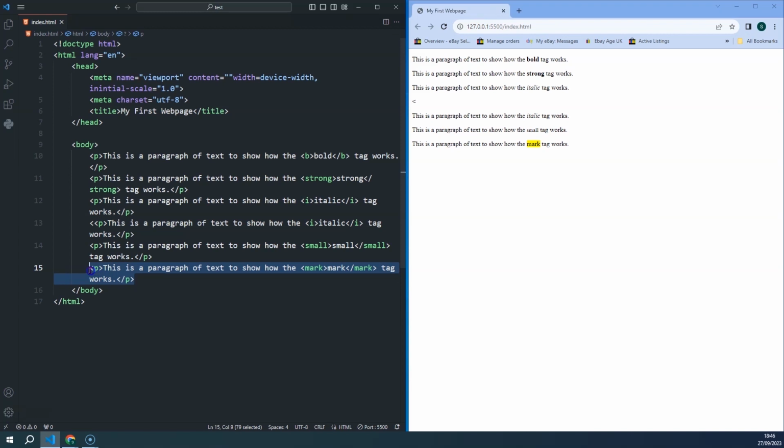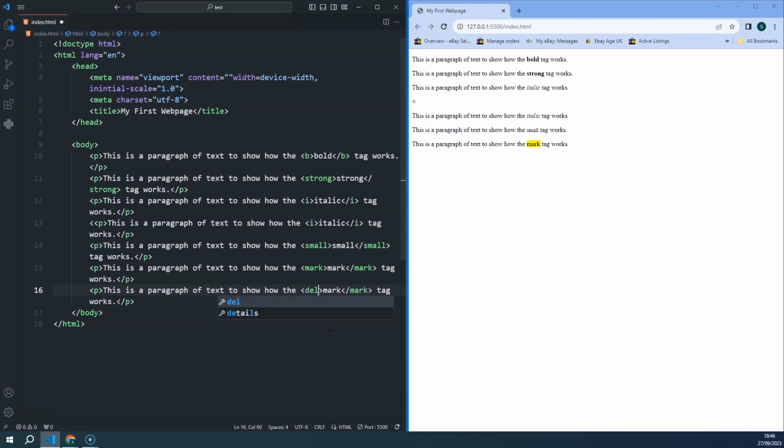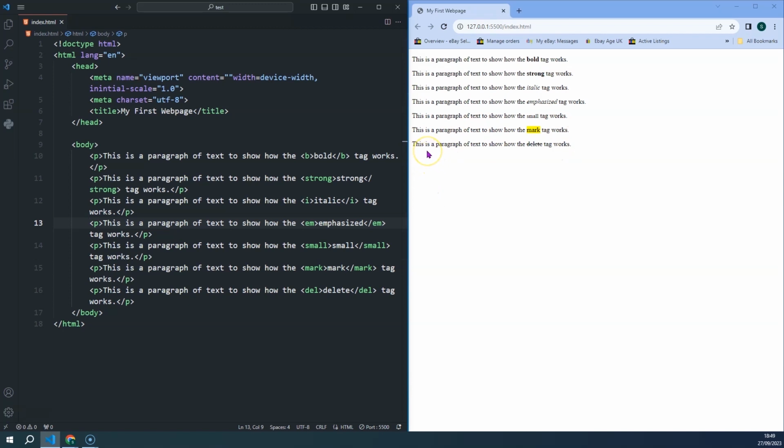And then we shall create another paragraph. And this one we're going to be using the del, which is obviously shortened for delete. So the delete tag element, and then we'll actually put the word delete in there. Let's copy and save that. So this is printed. So back down to this last one. This is a paragraph of text to show how the delete tag works, where you can see the delete word actually had a cross put through it.